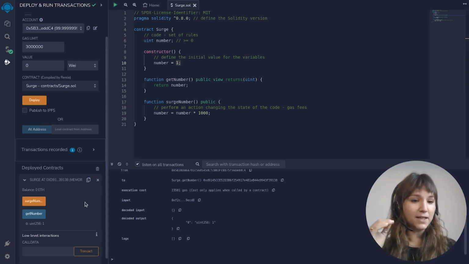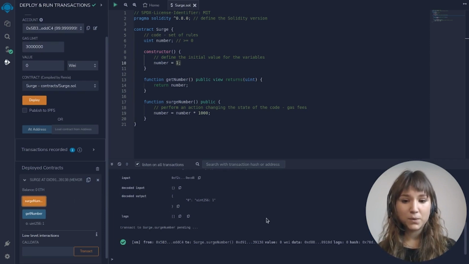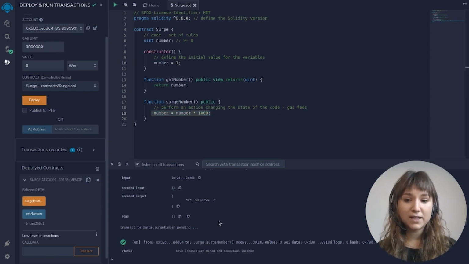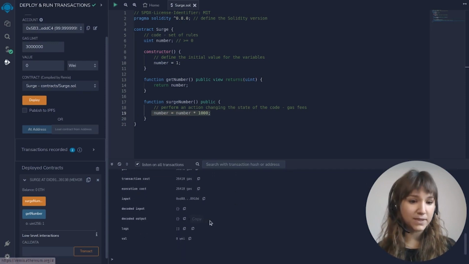Okay, so we have the getter function. Let's now try to change the state of the number and execute a transaction which will actually surge the number, increase the number. I will click on surge number button, and as you can see, we have another transaction that happened. And once we surged the number, please note that we are not returning anything. So if I click on the transaction that happened, the output is empty.